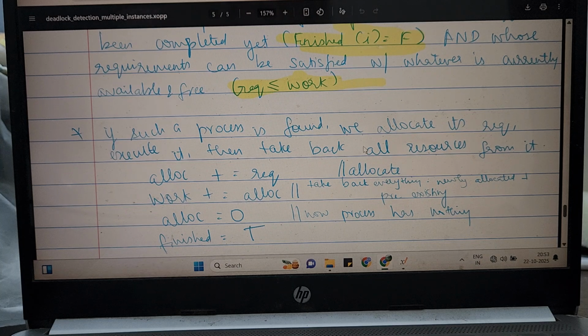What is the physical meaning behind that? It asked for something, I am capable of providing that something from my existing inventory. So I am giving that, then I am taking that back, then whatever it had initially, that also I am taking back. So whatever it had under allocation, that also I am putting it into work. Allocation becomes 0 and finished is set to true.